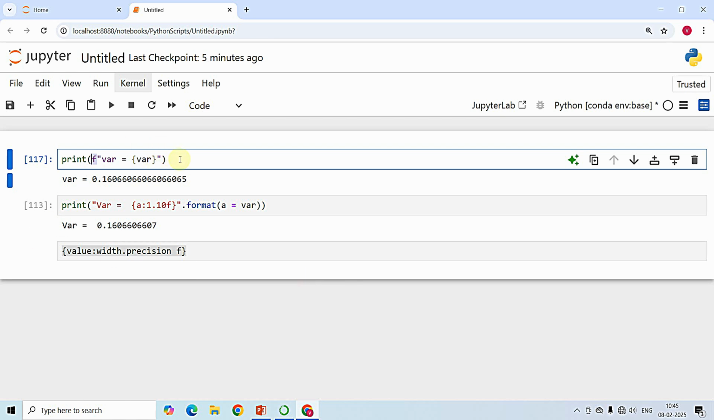So this is the major difference between F string and format, and I will be using mostly the format method, and this is a personal preference for you to use anything as per your wish in your style of programming.